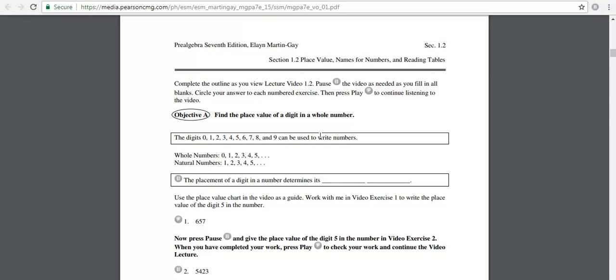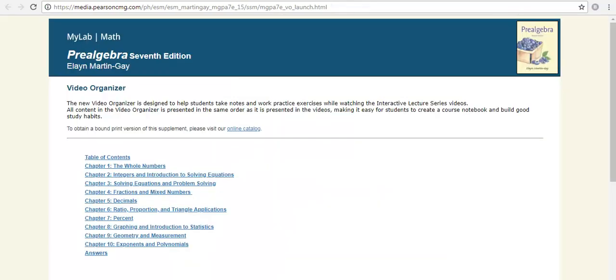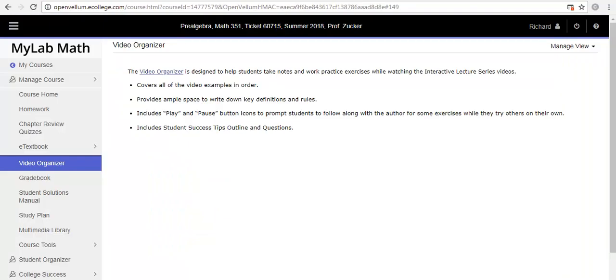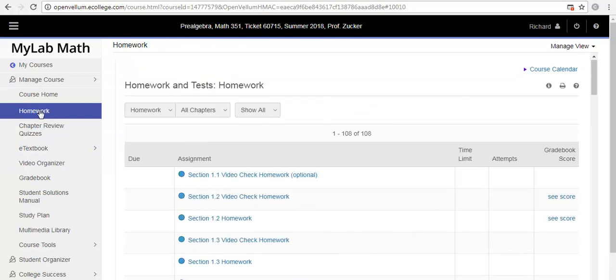So now let's say that you've printed the pages and you have them in front of you. You want to go to the section 1.2 video. Here's how you do that. Let's go back to My Math Lab, and we're going to click on Homework. Then we're going to click here on Section 1.2 Video Check Homework. This is where you will find the videos.